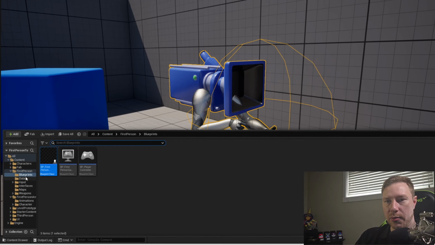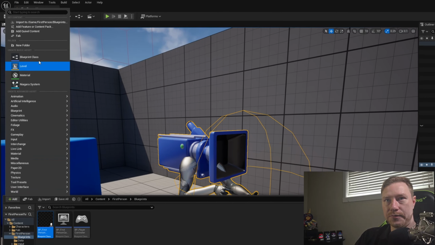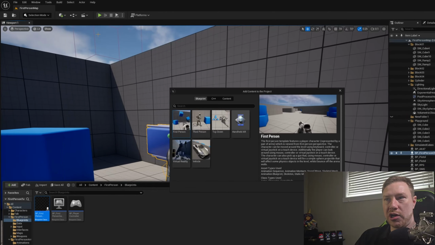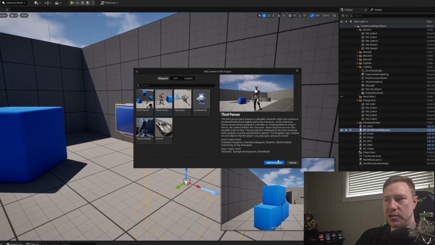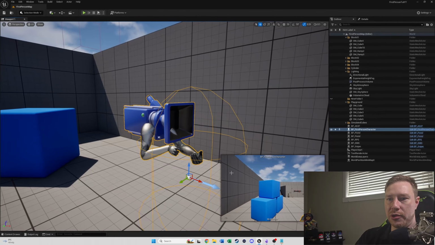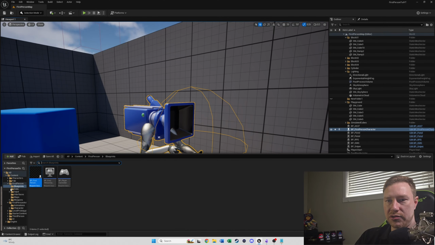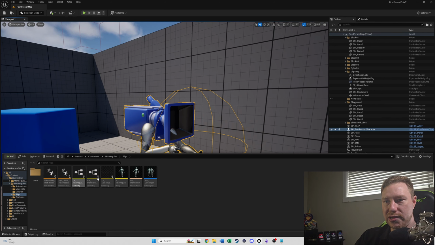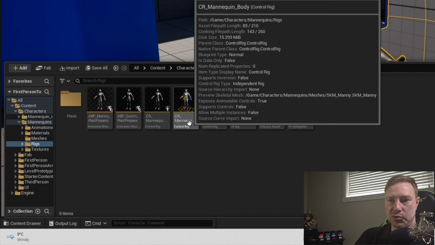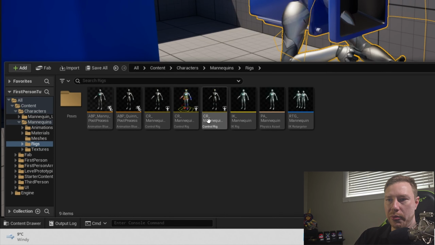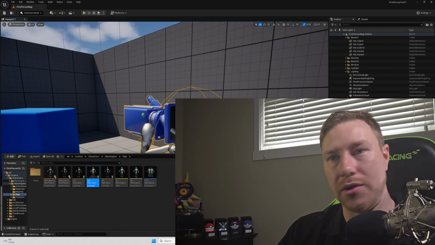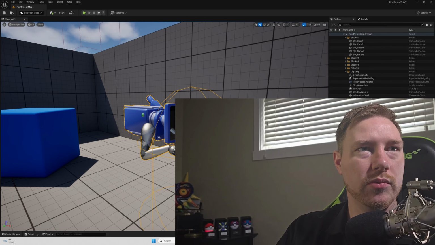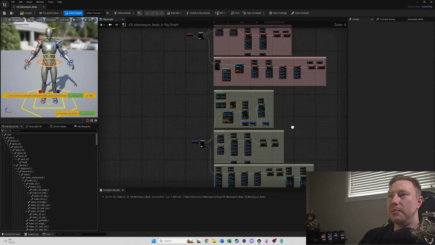So you go up to add here. We're going to go to add feature content pack, and then you're going to select third person and then hit add to project. And then that will add this other, just to make it extra confusing, it's going to add characters here. So we go to characters, we go to mannequins, we go to rigs, and right here we have the control rig mannequin. So what we're going to do here, if you actually open this up, it's just taking a really long time to load. Oh, here we go. There we go. Alright, so really complicated stuff here.